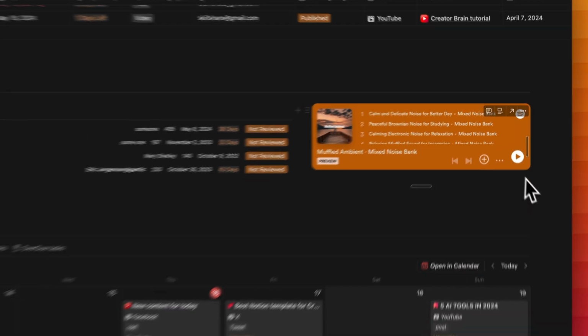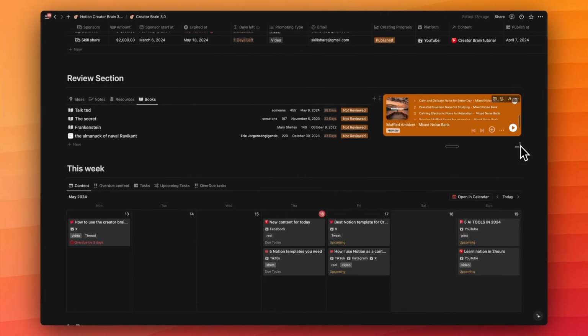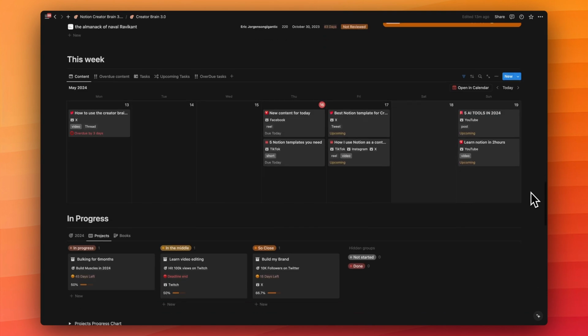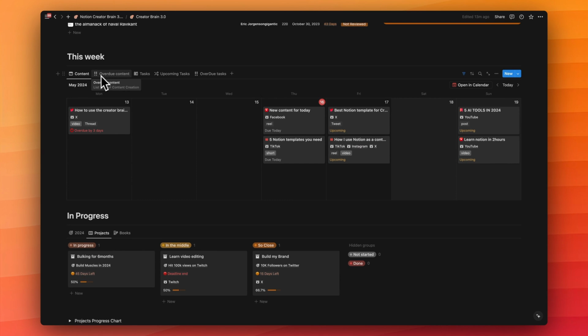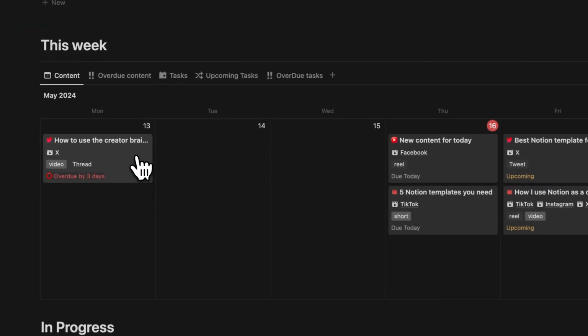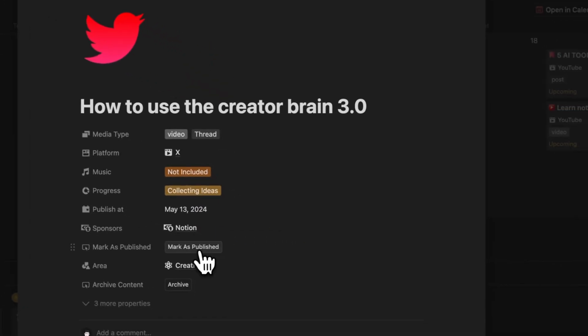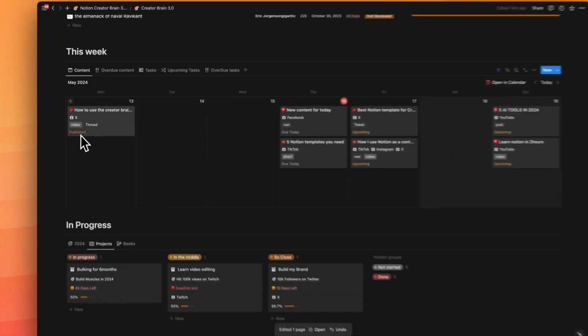On the right side you can see a Spotify widget which is going to play some cool music to help you stay productive and focused. Now here in this week section we can see this week's content. So for example, we have here this content which is related to X, how to use the Creator Brain. We can see that we didn't publish this content, so it's overdue by 3 days. But let's say we publish it, mark as published. Now we can see it's published and it's clear now.